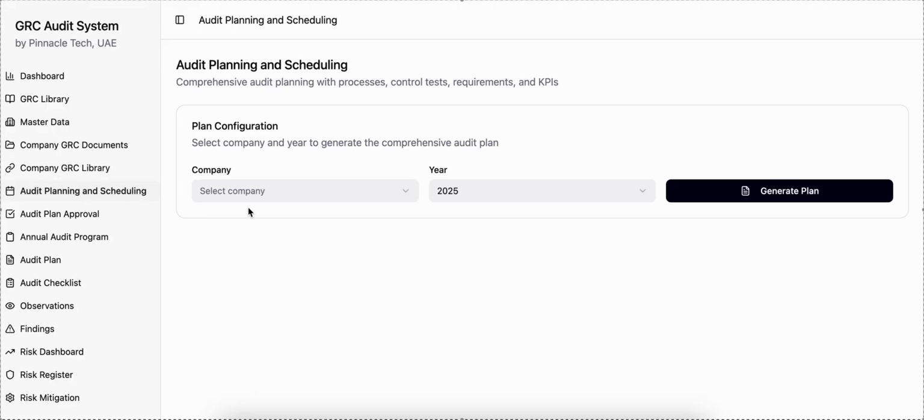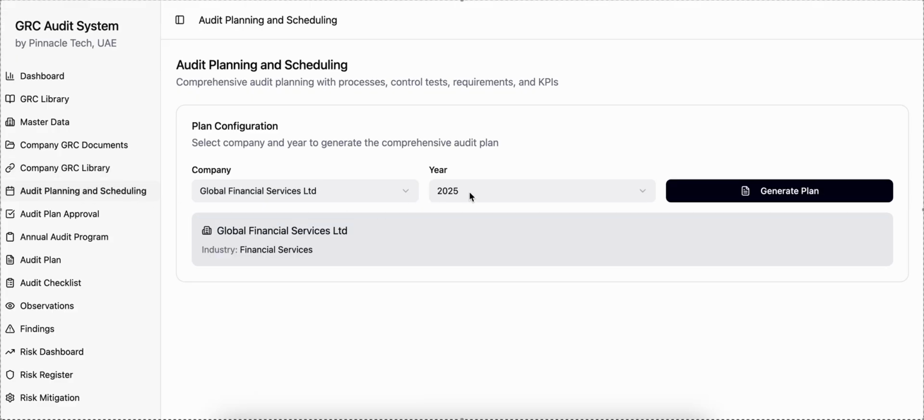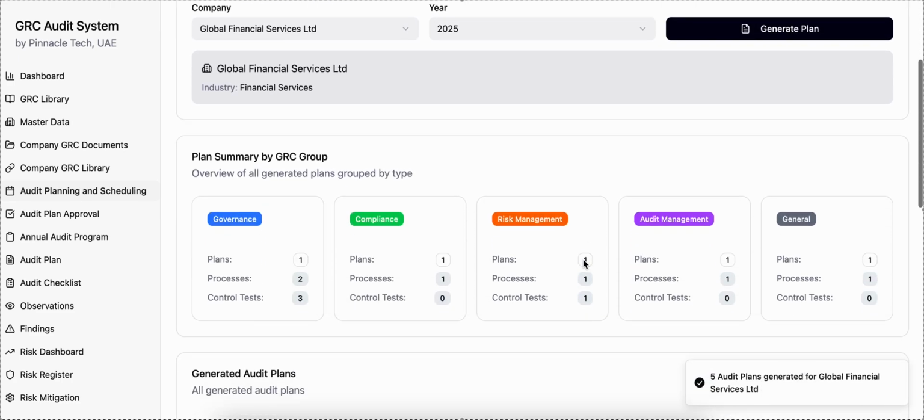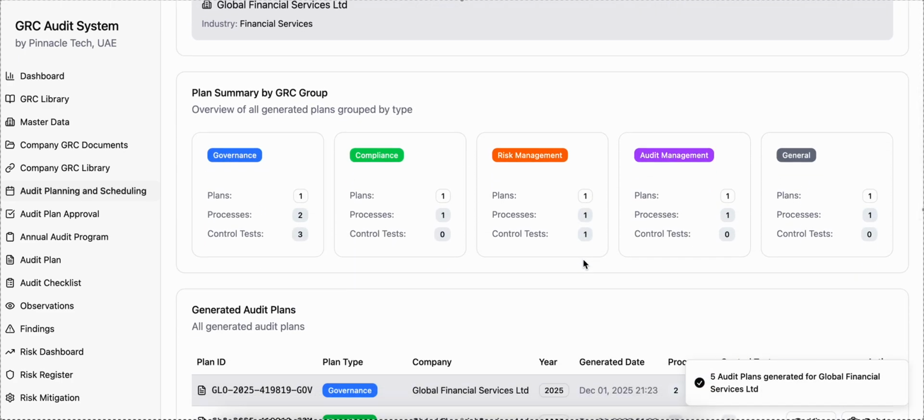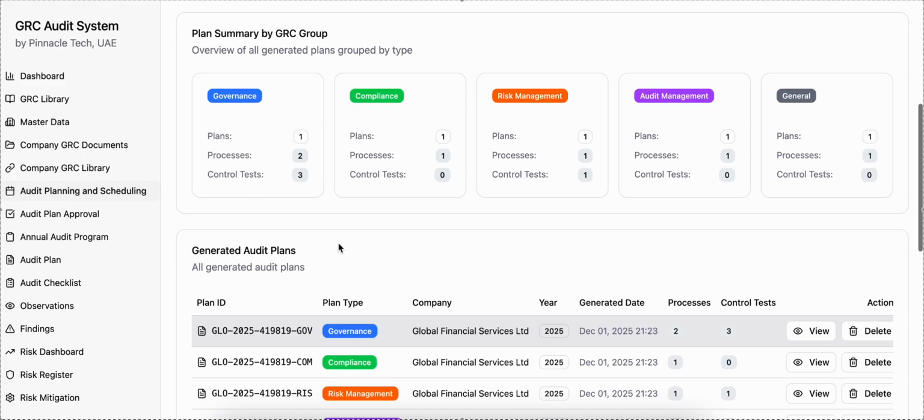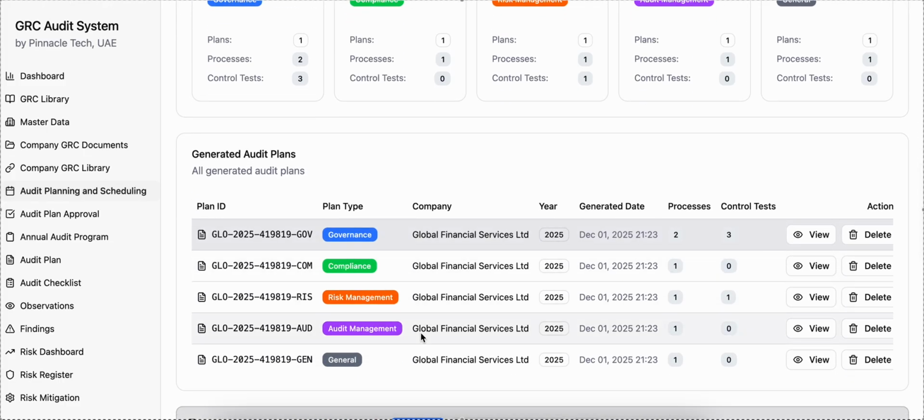So here you can choose your company and choose a year and say generate plan. On generation of the plan, the system will bring all of the company's GRC library processes and create the plan, which covers your scheduling as well, like on what date what process would be audited.